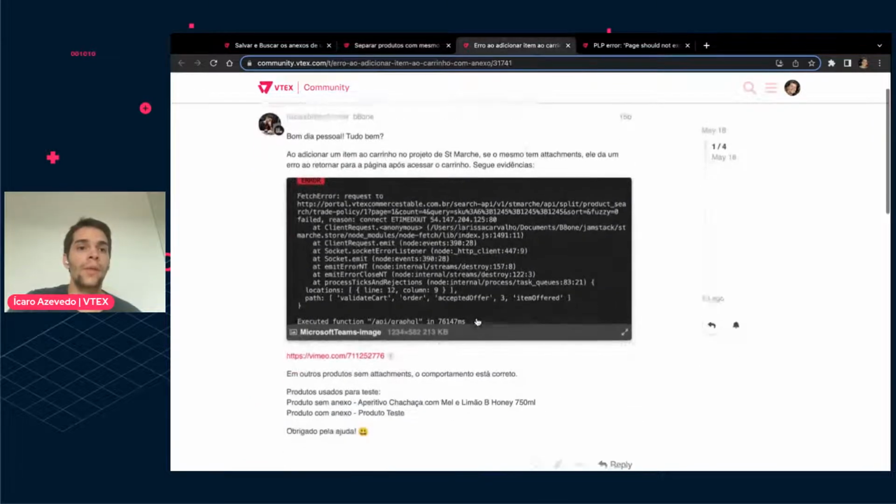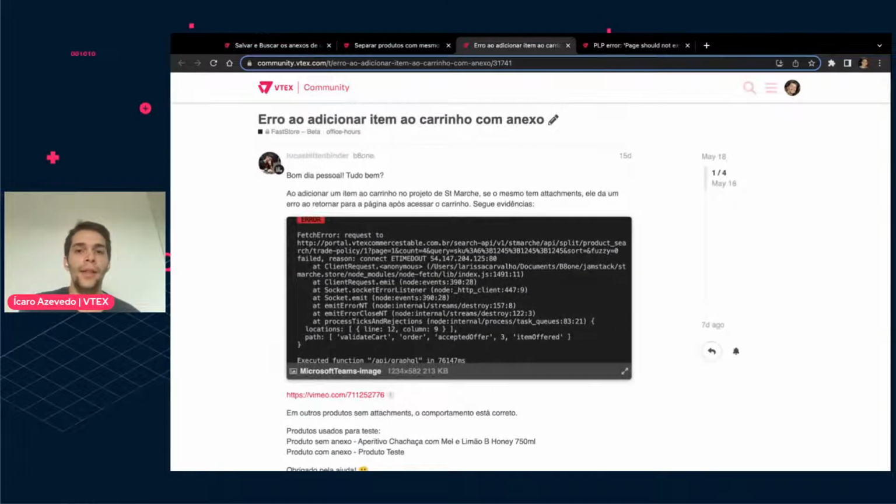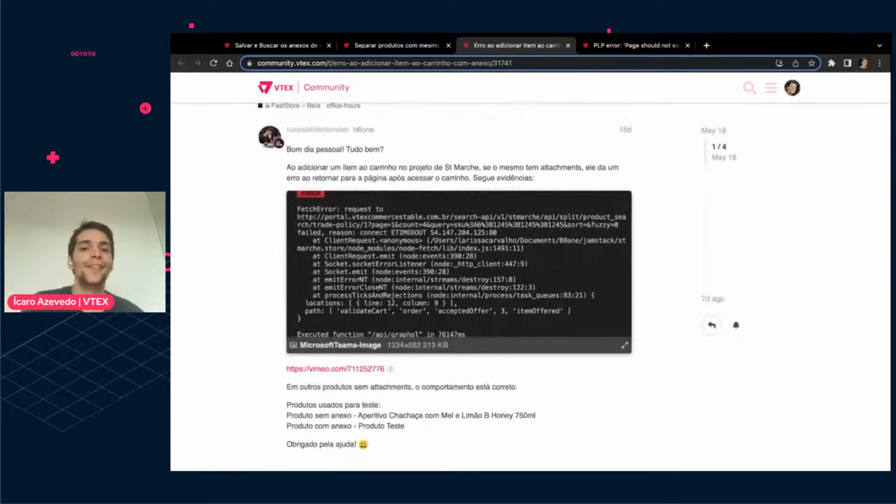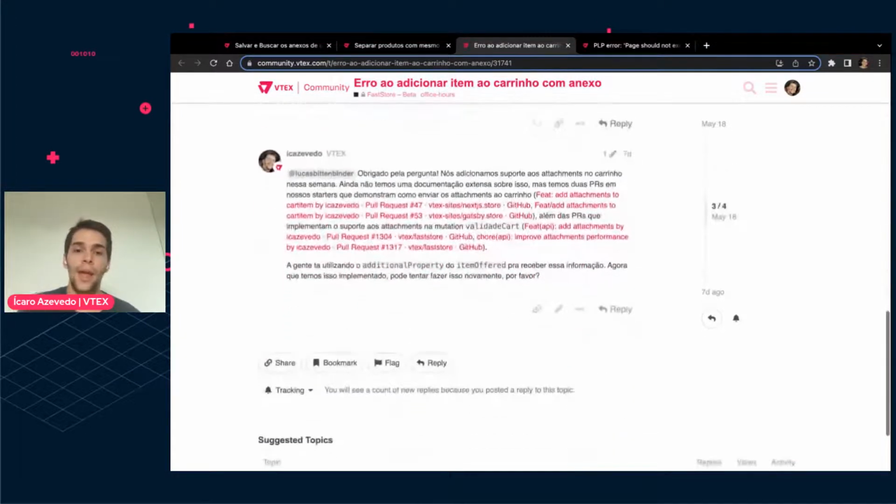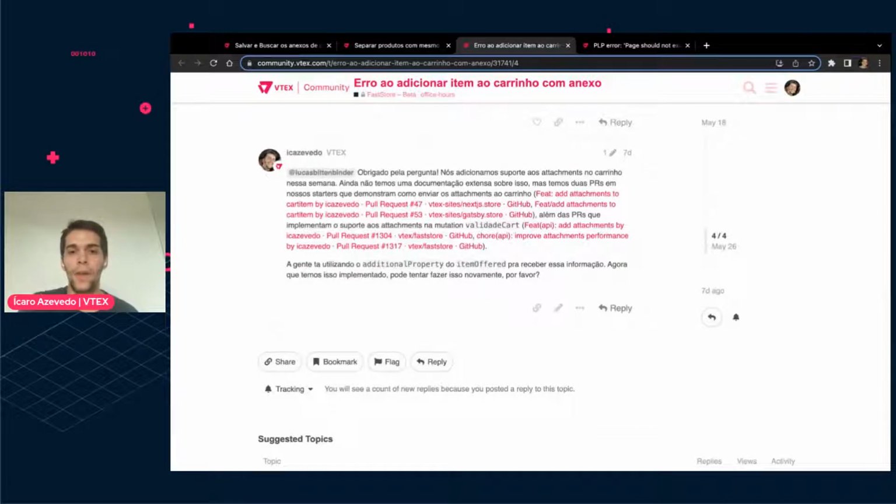And the third one was an error when trying to add an item to the cart with an attachment. Once again, this question was asked before we added support to attachments, so it was expected that a few errors could arise. Now that we have support, I've asked Lucas to try again, by following our PRs on our starter, to try to replicate the same thing we did on his store, so he can successfully submit those attachments to the cart.